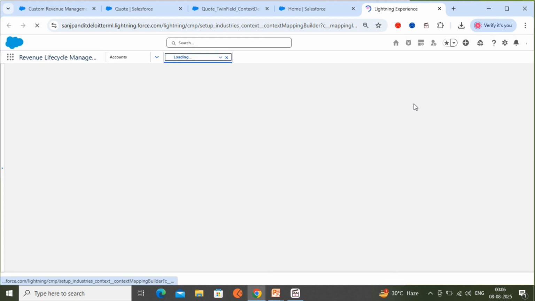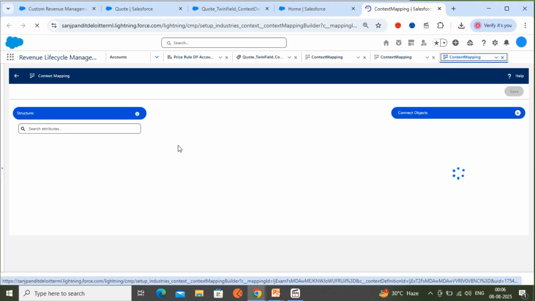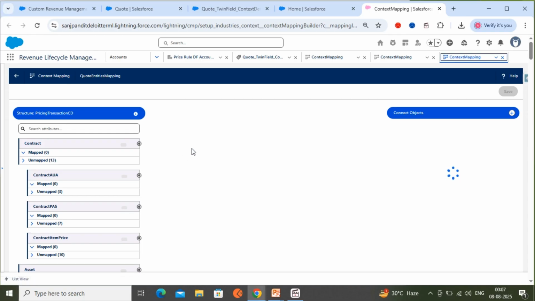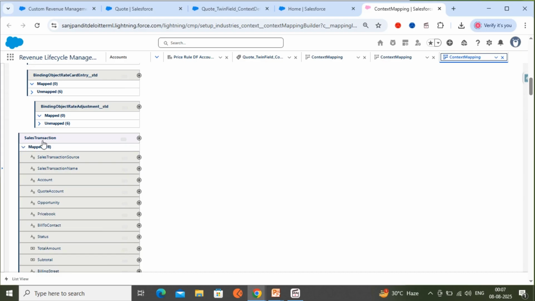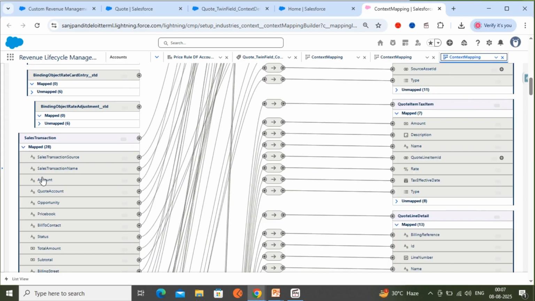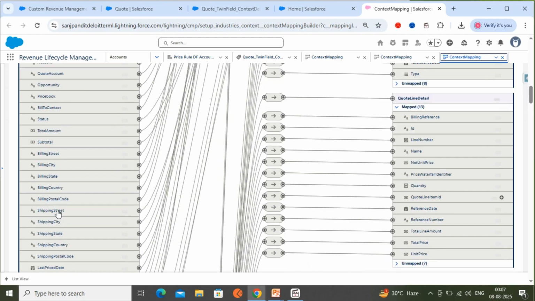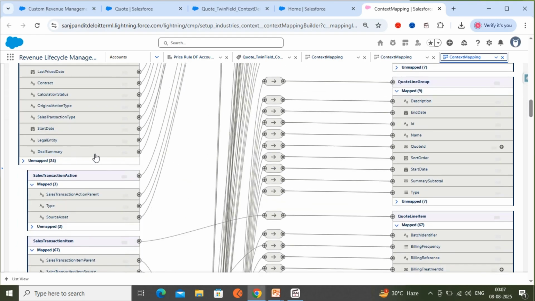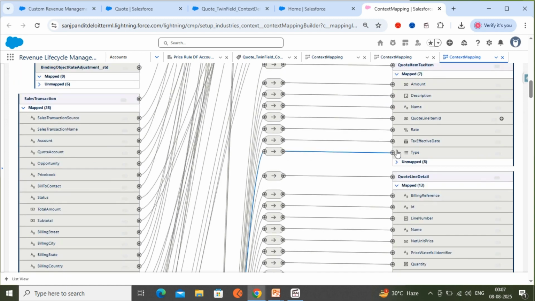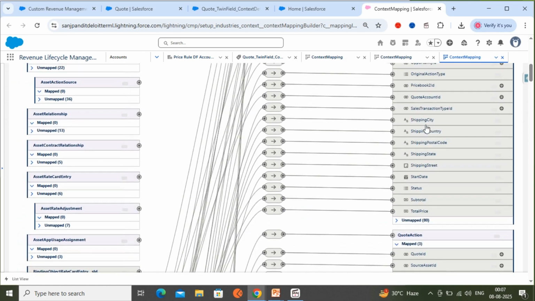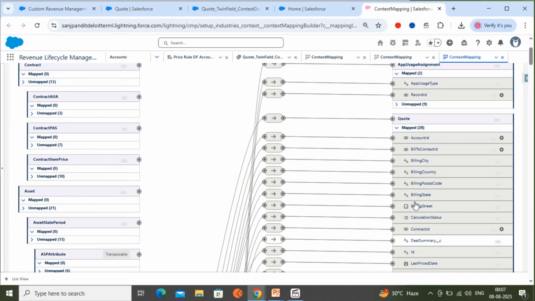If you are going to do it the first time, the field will show under the unmapped node under the sales transaction. So you can find here the sales transaction. This is the sales transaction node and this is the mapped one. If you see, I already mapped the deal summary. That's why it is showing under the deal summary with the quote object, right? See.